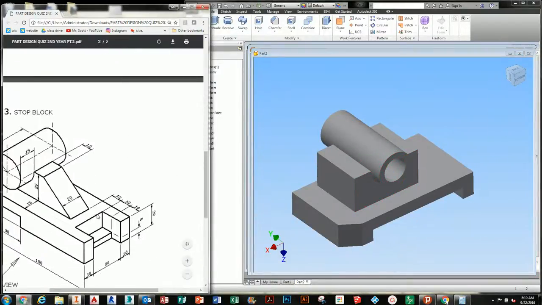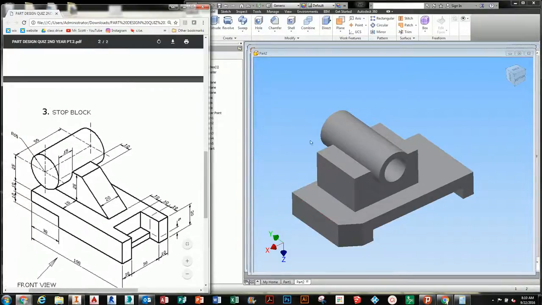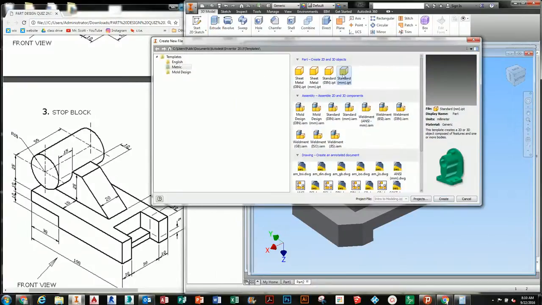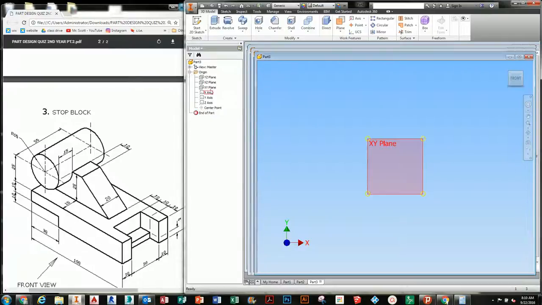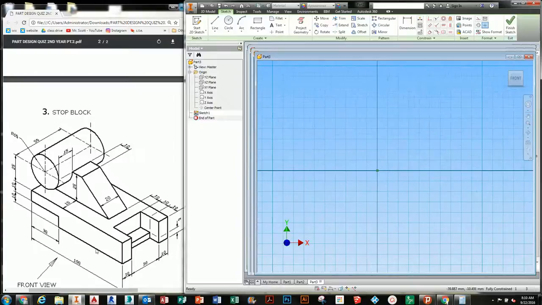Alright, let's move on to the next one, the stop block. Alright, so we're going to make another new part. And standard millimeter, okay, create. First thing we're going to do is make the base feature, this one part right here. So we're going to go to and sketch on our XY. And I'm going to make that rectangle. It's 100 by 20.